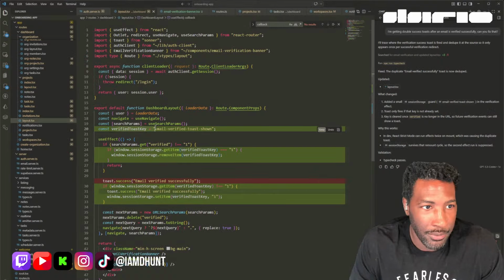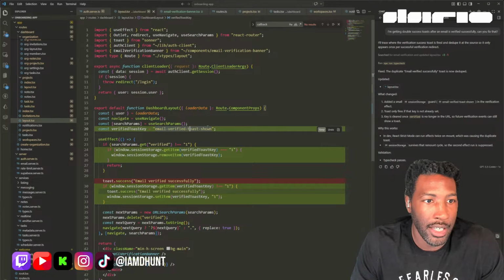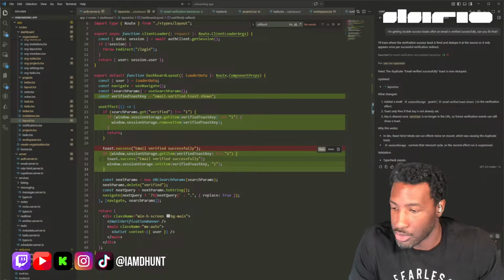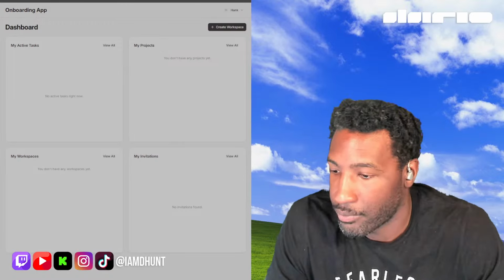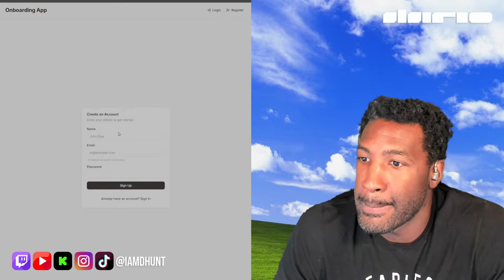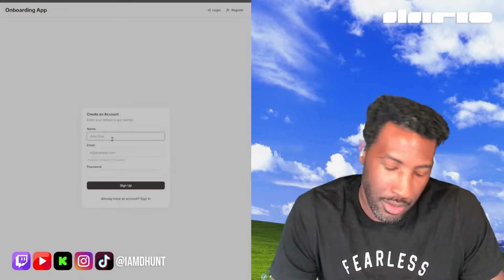All right, what did it do? It says verify toast key. All right, so it created a key for this host. And if there's already one, it basically removes my duplicates, which does not equal one. All right, let's try that. Let's try this.